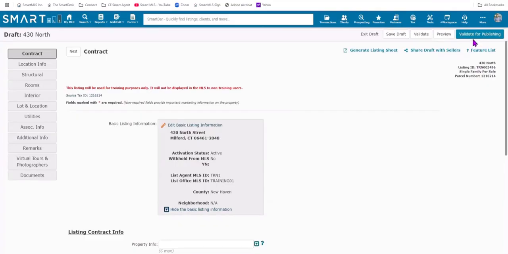I could save it. If I click validate for publishing now, which I don't want to do because I don't want to get all the red, but I get all the red here and I get down halfway, I get to utilities and like, okay, I need more information or I got to go to a showing. Just save the draft and you can come back with it. So you can save the draft as many times as you want.